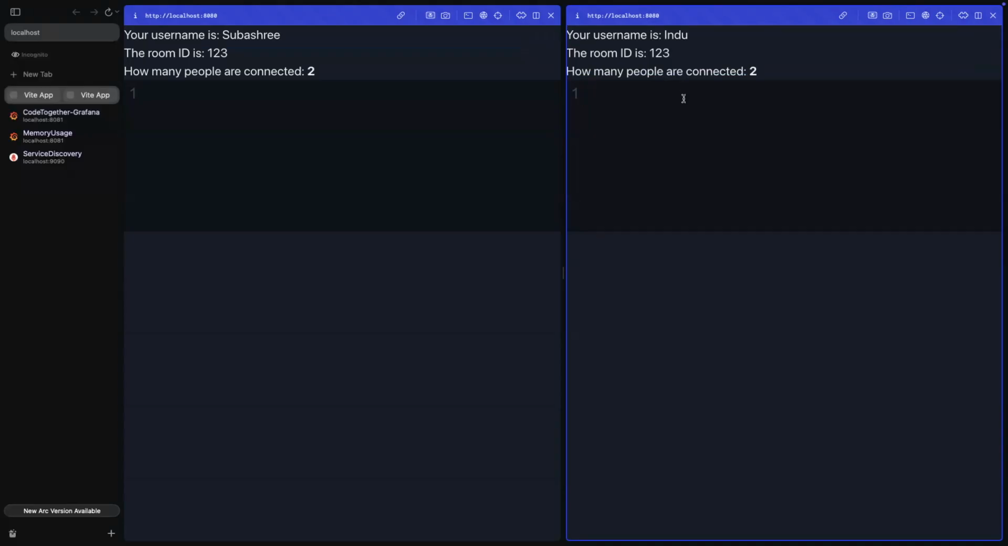Now, whatever code we make in one instance is going to be reflected on all of the users' instances. So this is our basic app. So, moving on.